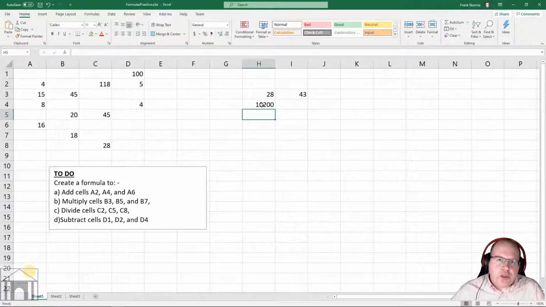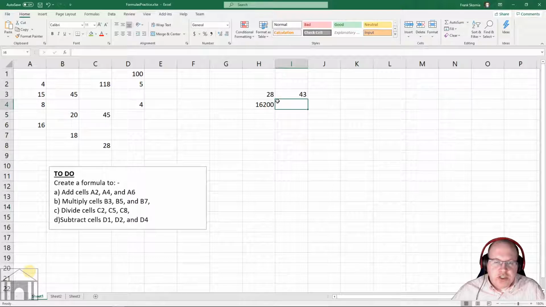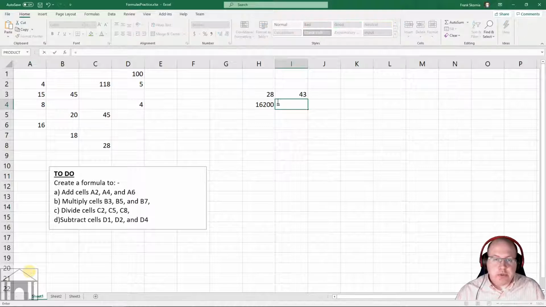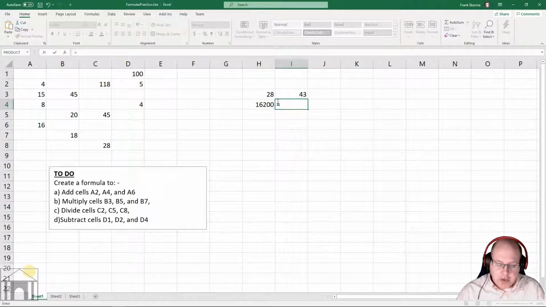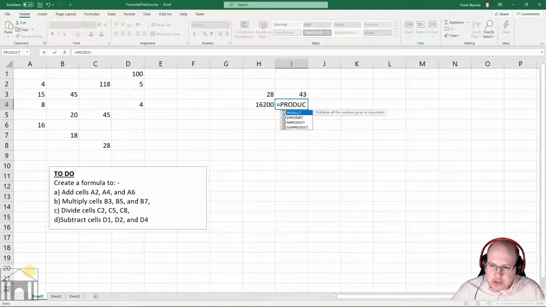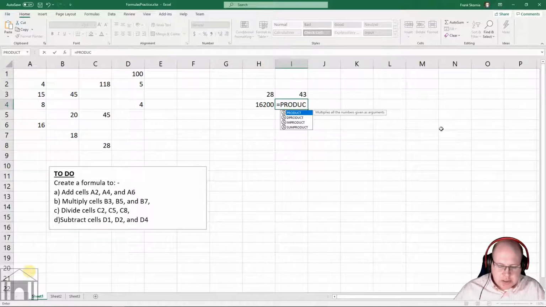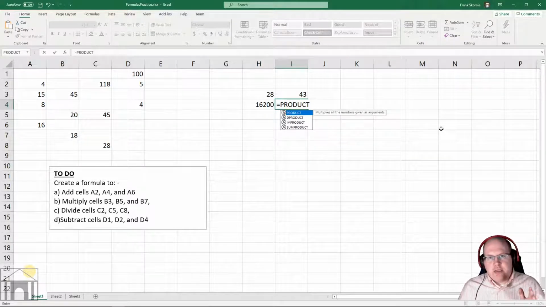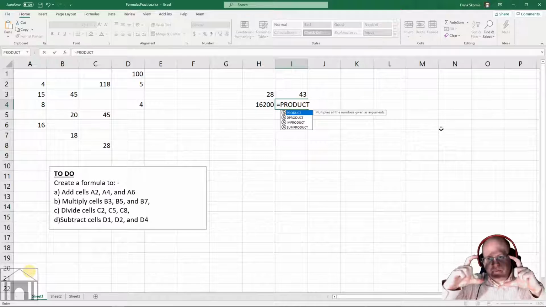But we do like to use the different functions that are available. One function that you can use for multiplication is what's known as the product function. A product is the answer to a multiplication problem, if you remember that from school. So I'm going to hit equals, starting off all of my formulas with that, and enter product. You can see down here it's offering me a suggestion of product, and it tells me it multiplies all the numbers given as arguments. Arguments is the information that's inside the parentheses.